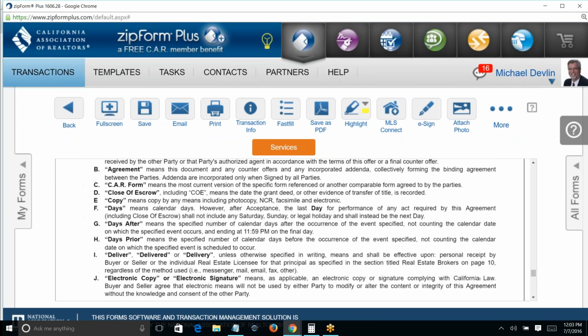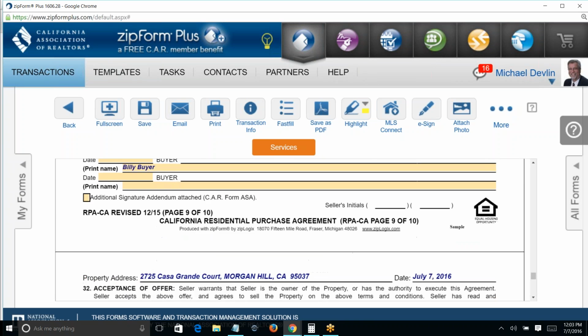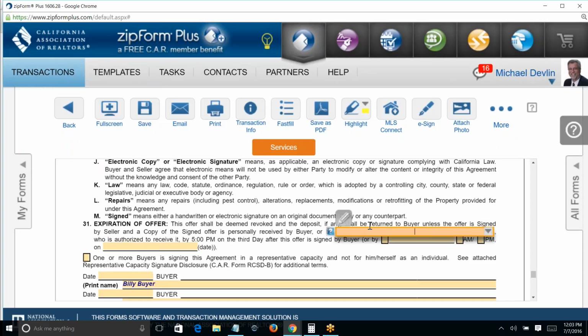And then the last part where I find people mess up is paragraph 31, where it talks about the offer. You need to type in your name here, because what it's basically saying is that you're the one designated to receive the acceptance. And if you want to change it so they're not given until 5 p.m. into the third business day, you do that here.